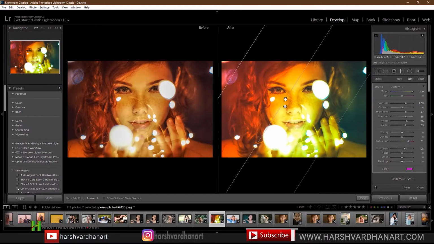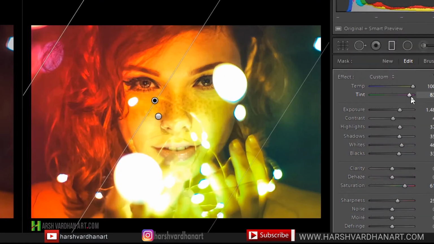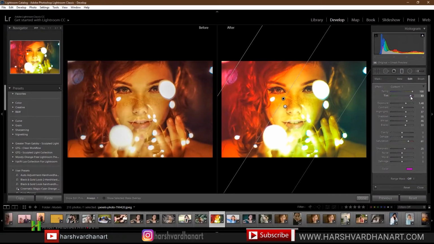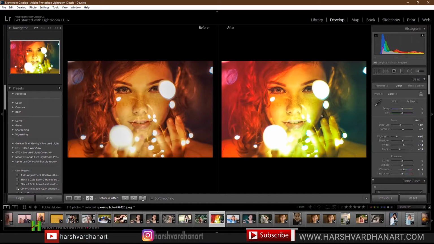And click and drag it down, and let's change the tint towards the purple side. And if you lower down the contrast, you will get to see more color. And we'll press OK. So now you can see this is before and this is after.